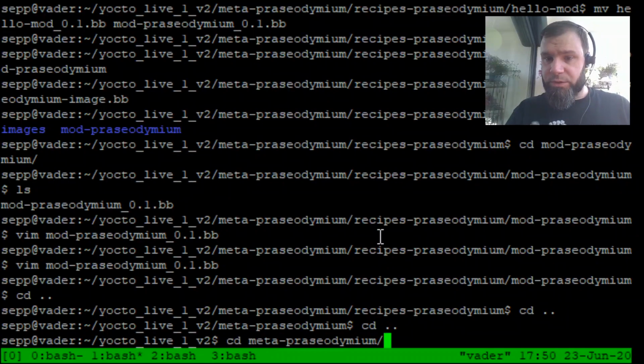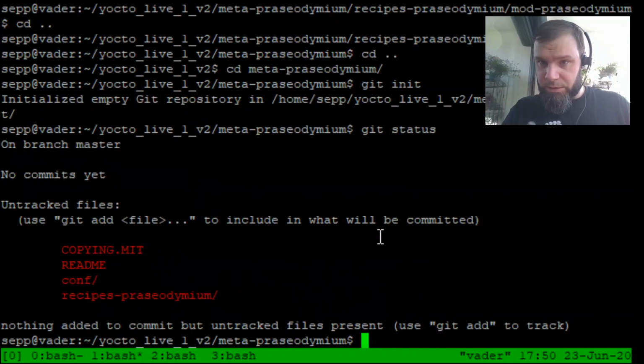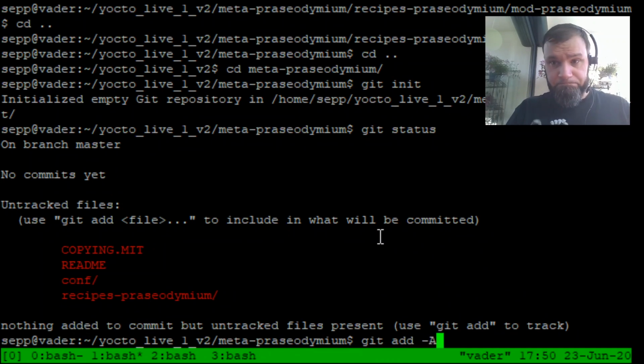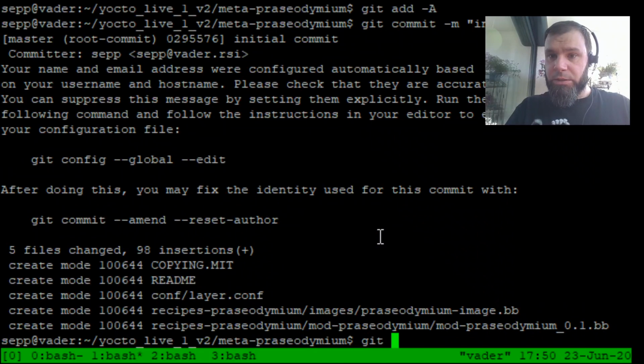So meta-presudamium: git init, git status, git add. I'll fix up the README and everything later. Git add, git commit, initial commit. git remote add origin.